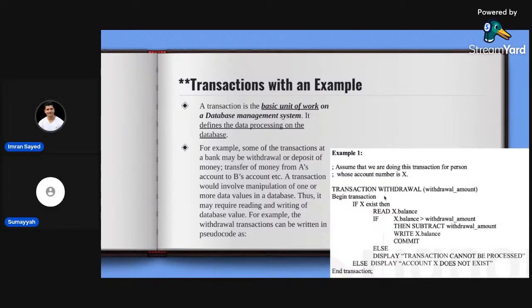We begin the transaction. If X exists, then read X dot balance. If X dot balance is greater than the withdrawal amount, then subtract the withdrawal amount, write the balance, and then commit. Else, display transaction cannot be processed. Else, display account X does not exist, and we end the transaction. We have to begin and end, and before beginning and ending, you have to put transaction withdrawal.